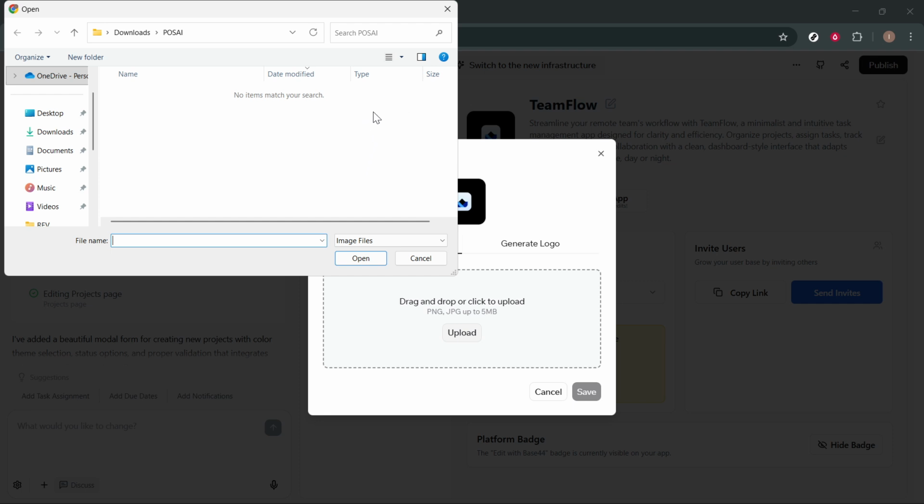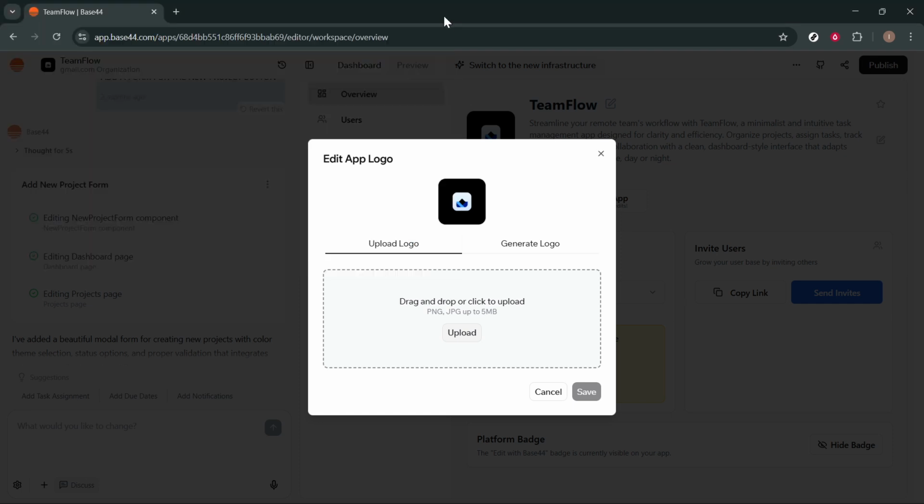For best results, use a square image, at least 512 by 512 pixels, and a PNG with a transparent background so it looks crisp on different backgrounds. If a crop or framing option is available, center the icon so it stays clear at small sizes and doesn't get cut off. If you don't have a logo handy, you can create one right here.